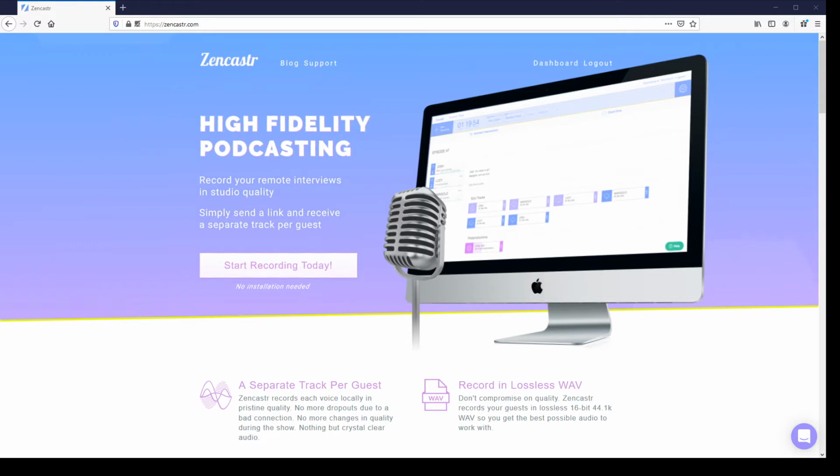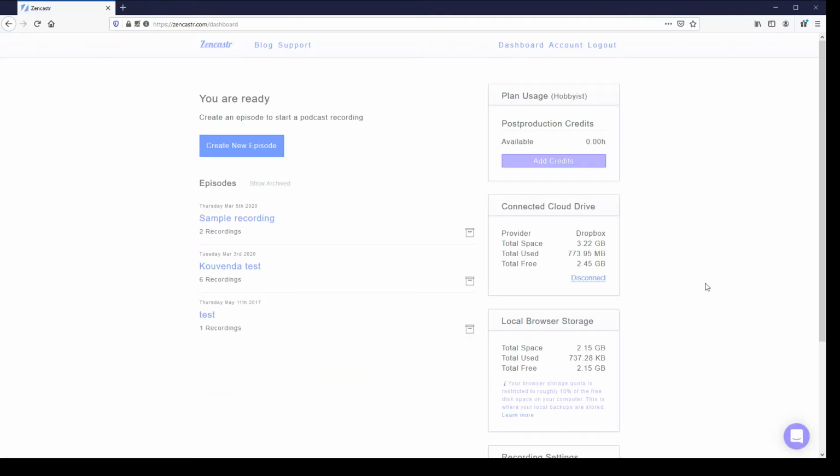The first thing you should do before starting a session is plug your headphones into your computer, and if you're using a microphone, now's the time to plug that in as well. It's also a good idea to close any other programs that may be running on your computer other than the web browser. Next, log into your Zencastr account, and you'll be taken to the dashboard, where you'll see any existing episodes, plus a Create New Episode button.